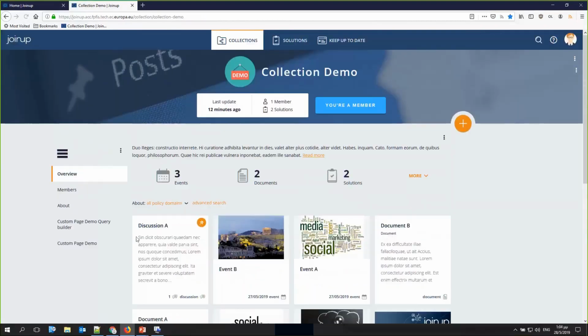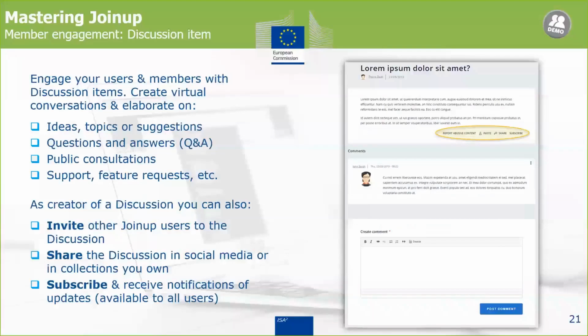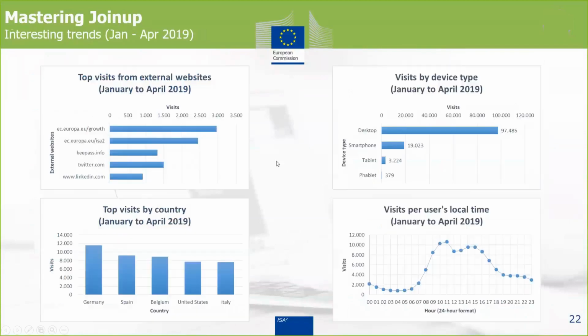So discussions will allow you to foster activity, to activate the people in your collection. It's underused. We always push to use it. So if you can create some discussion items with nice topics and have members start commenting, it's the best way to make your community more active and make the collection more lively. I think we can move on here.